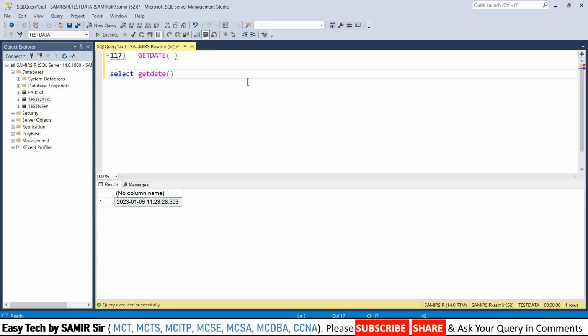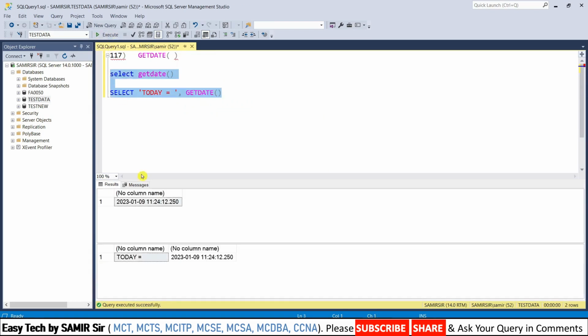You can also perform some calculations on it. Suppose I say SELECT GETDATE(), and also write SELECT 'Today is =', GETDATE(). Let me show you the answer of these two queries. The first one displays the answer without a column heading name. In the second one, it will display 'Today is' in the first column and the date in the second column. Now you can also perform calculations on dates.